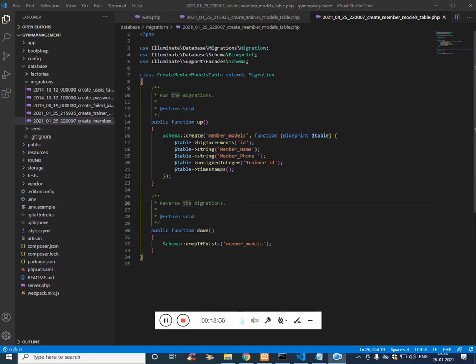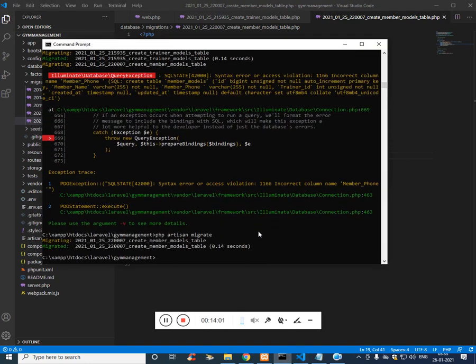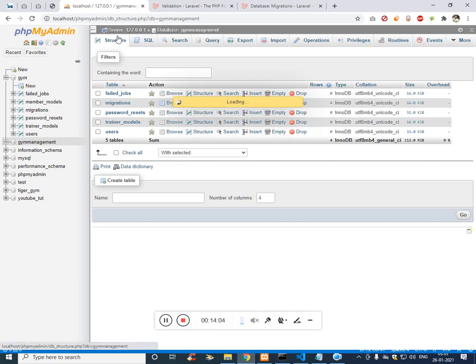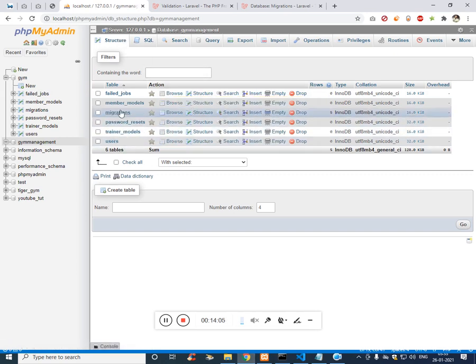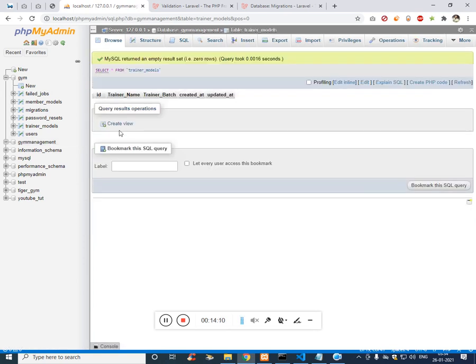So there seems to be a space that is causing the issue. Now let's type php artisan migrate again, and this time it is migrated. And now if you want to check the columns, if you click on the trainer model table, you can see the columns are added.